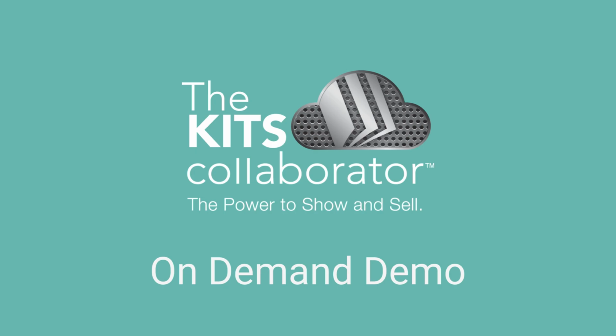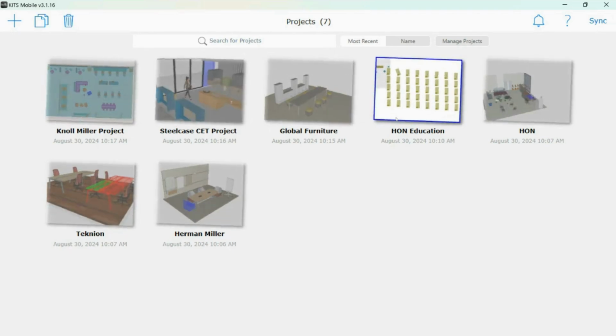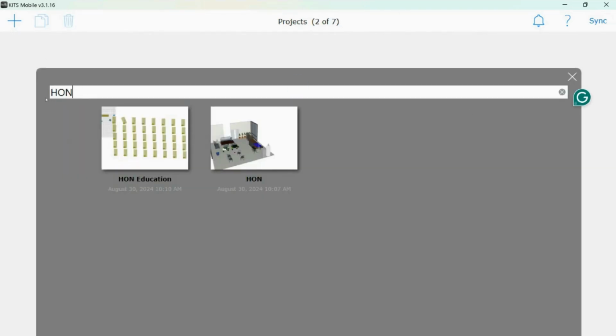This is the home screen for the Kits Collaborator. Currently, you can see the different projects that we have created in the last 30 days. These projects can be organized by client, manufacturer, or products. You can also create folders using simple drag and drop features for whatever project you need. Feel free to do whatever is most convenient for you.